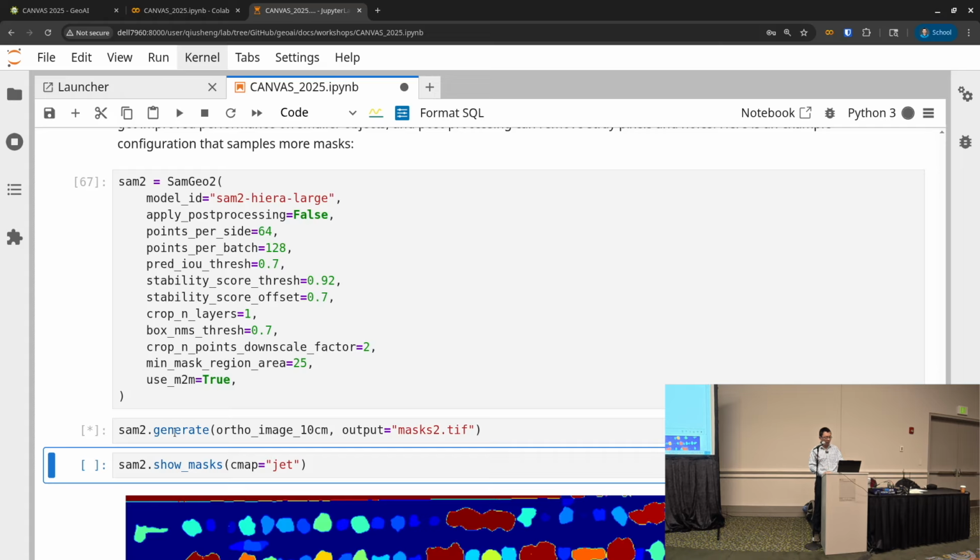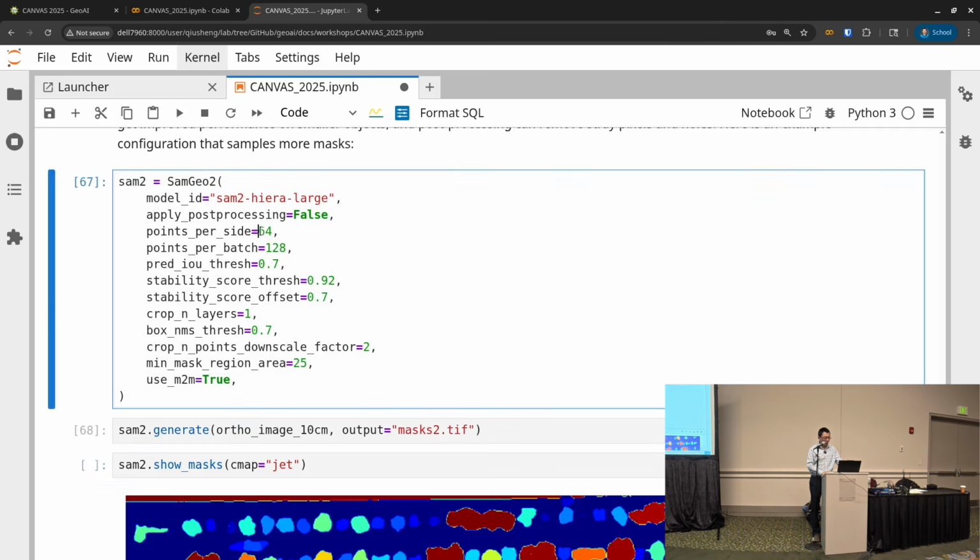This one, you can see, takes a bit longer because we made adjustments to the parameters, for example, points per side, 64. By default, it's only 32. What the model does is you give it an imagery, and it puts rectangular grids onto the imagery. Based on each grid, it finds similar pixels, groups them in, and puts them into the same object.